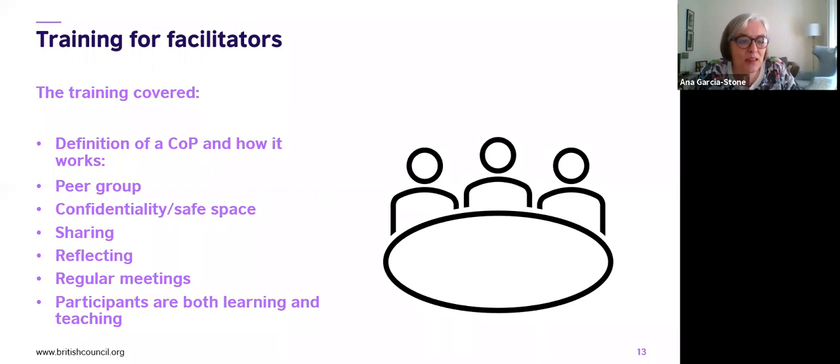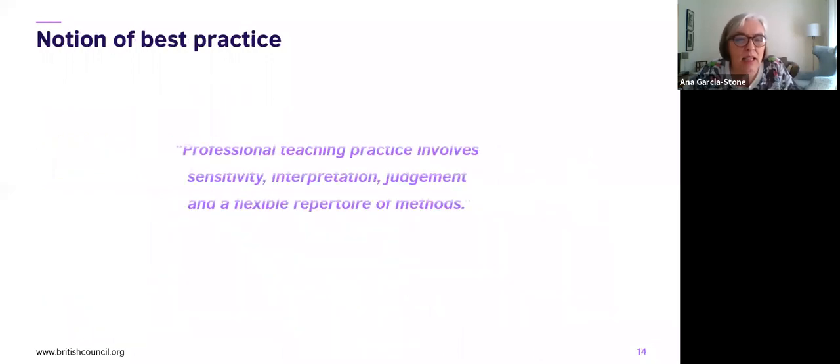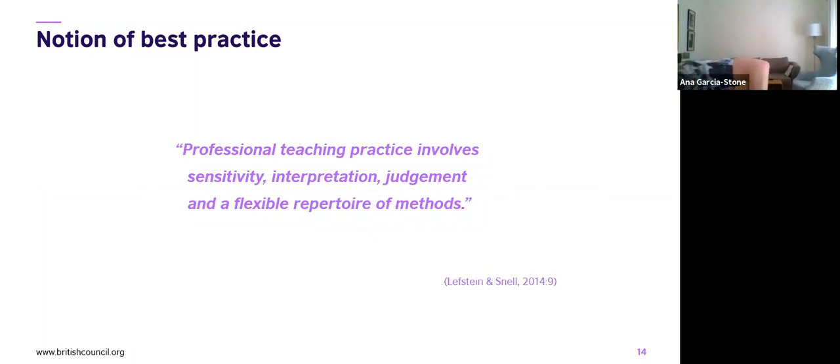And this idea of being both teachers and learners. Now, notion of best practice. This is a quote that I use from a book called Better than Best Practice. I've put it in the references at the end. So it's to try and get away from this idea that there is a way to teach and there is a best way to teach. So evidence and research points in certain directions, and it's good to know what that says, but it doesn't necessarily mean that that is the best thing for your context and for your learners.